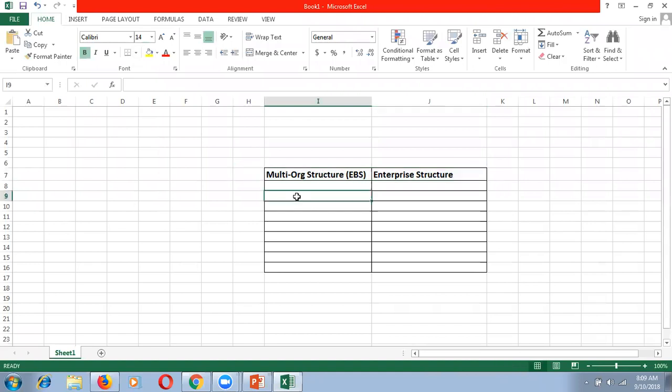So what is the multi-org structure in e-business suite? The top level of the multi-org structure is the business group, followed by the general ledger, followed by the legal entity, followed by the operating unit, the terminology which we use as operating unit, followed by inventory, followed by sub-inventory, and followed by stock locators, which is optional. It's not mandatory to implement.